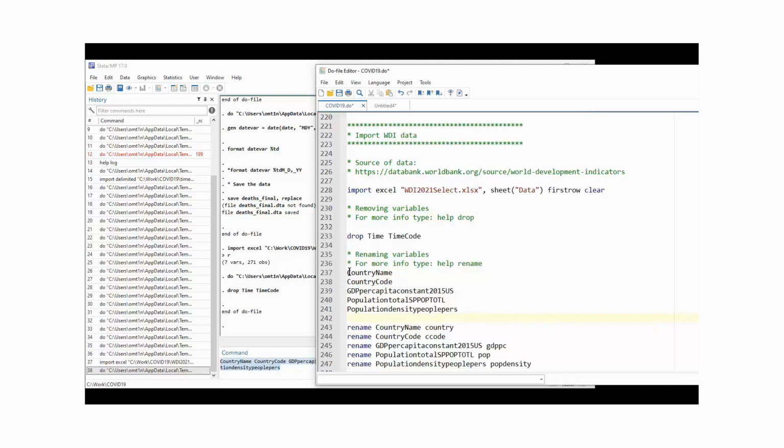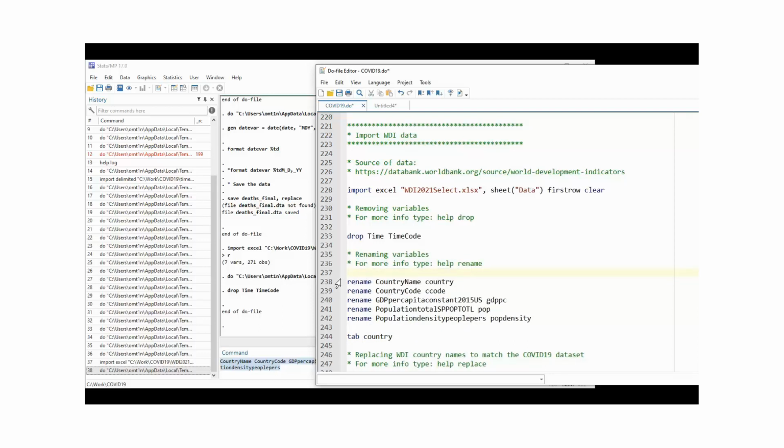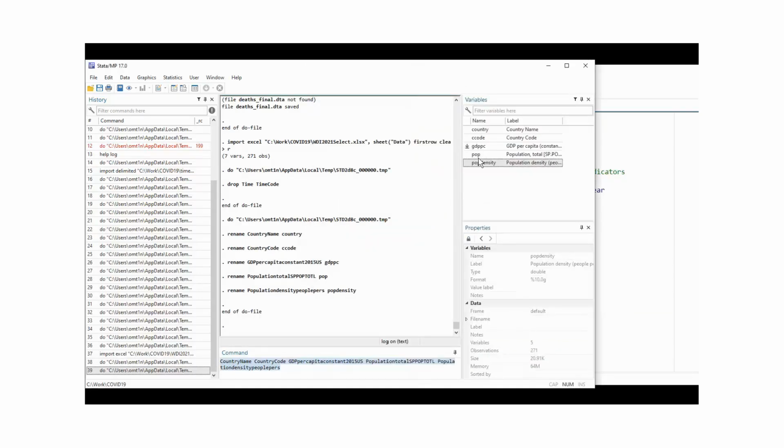Now, the next step is to rename. Rename country name, this is the old name, and I'll just put the new name. I'm just going to call it country. Short, straightforward, right? Then rename country code, I'm just going to call it ccode. So on and so forth. Just keep going doing that. I already have the code right here, so I'm just going to select all the lines and run them. And now we have a cleaner list of variable names.